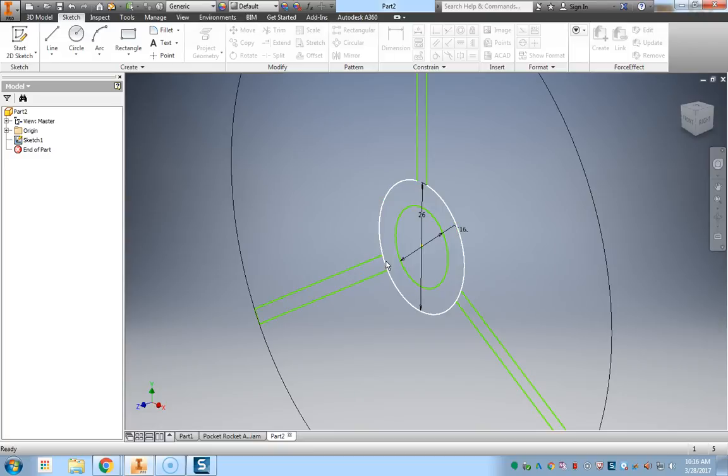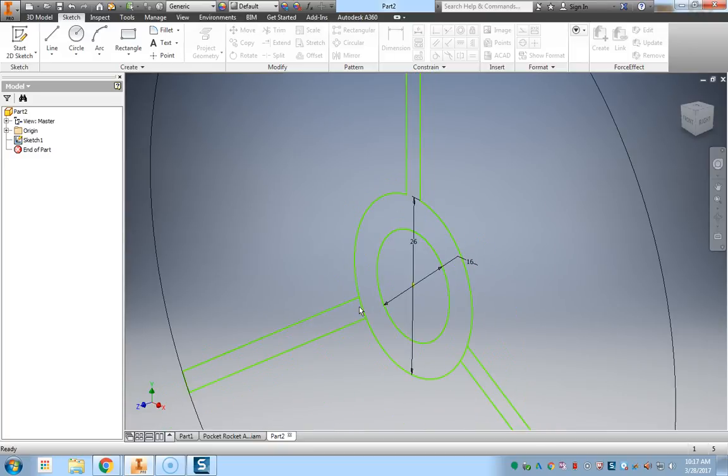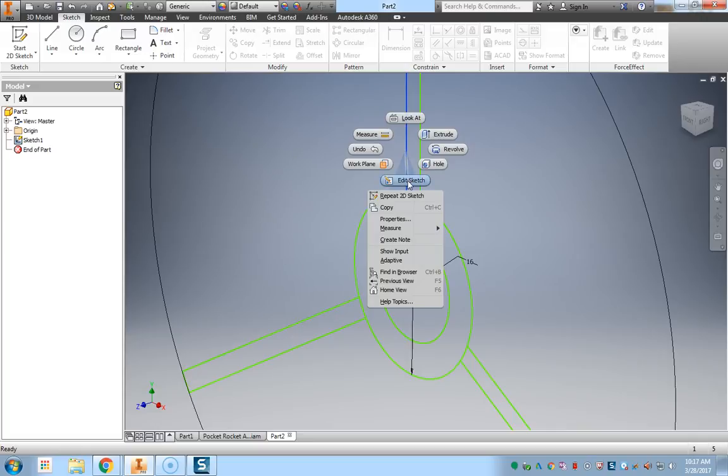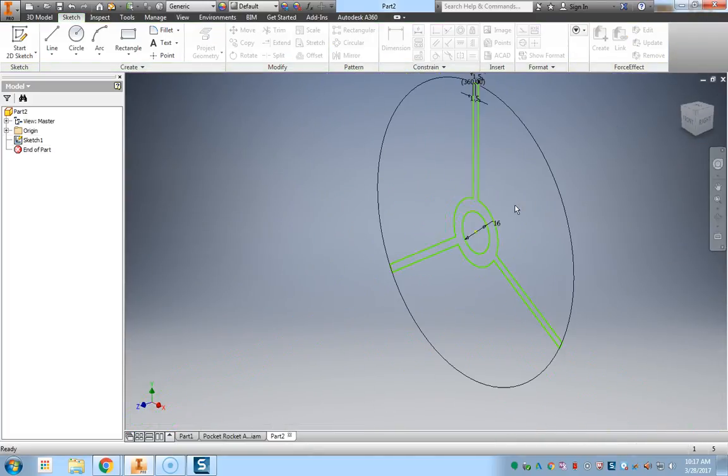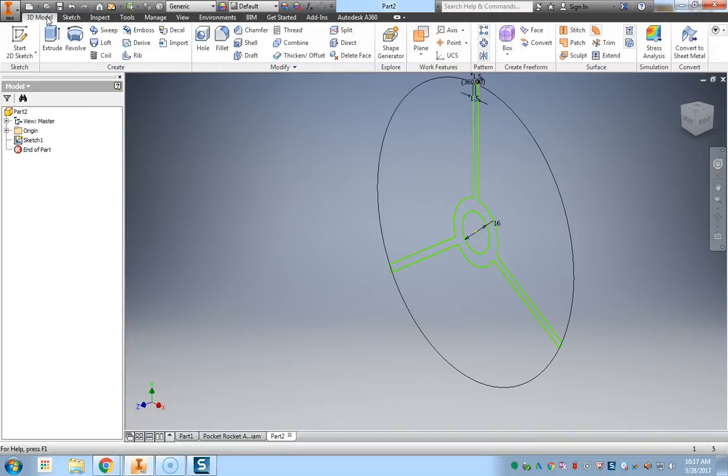Now we see that I made a mistake. What did I forget to do? Well, I forgot to trim out the rest of these lines that kind of overlap here. So I'm going to right click anywhere on one of the parts of the geometry, hit edit sketch, use the trim feature. The keyboard shortcut for trim is X. Then hit finish sketch, and then I'm going to push pull this out a distance, and we're extruding that essentially.